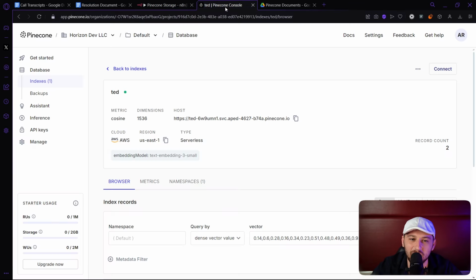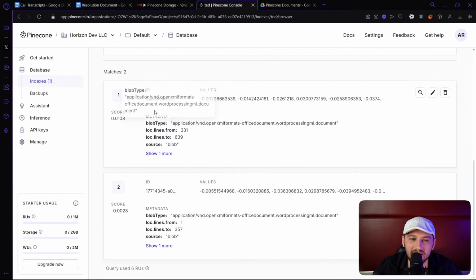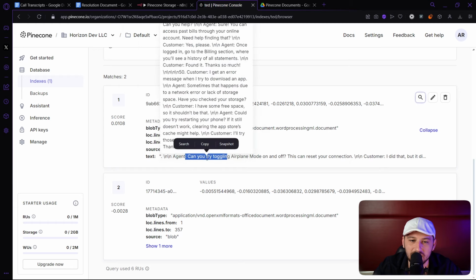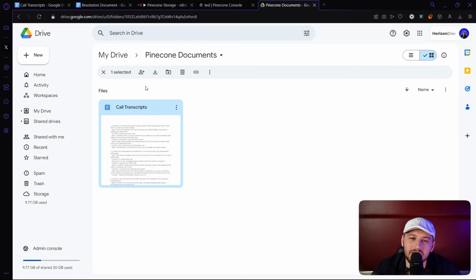And to show you guys at work, let's hop over to TED. Now, TED is our AI memory. And as we can see, we now have a few different indexes here. And if you click show more, you can actually see the conversations that were being had between the customers and the agents.